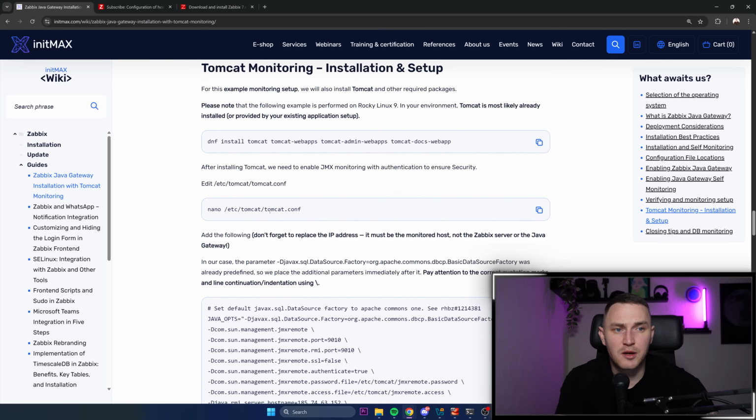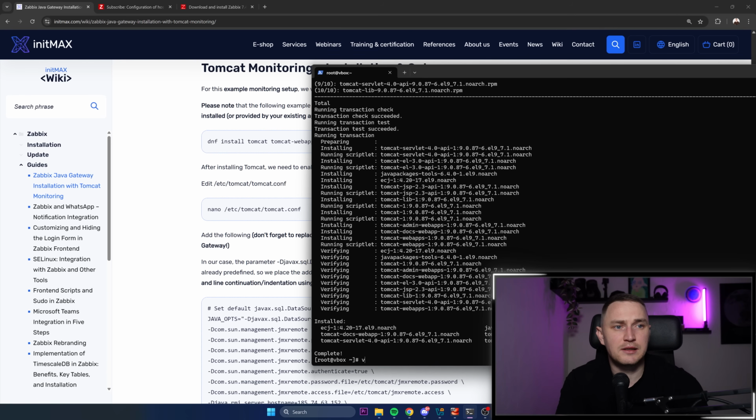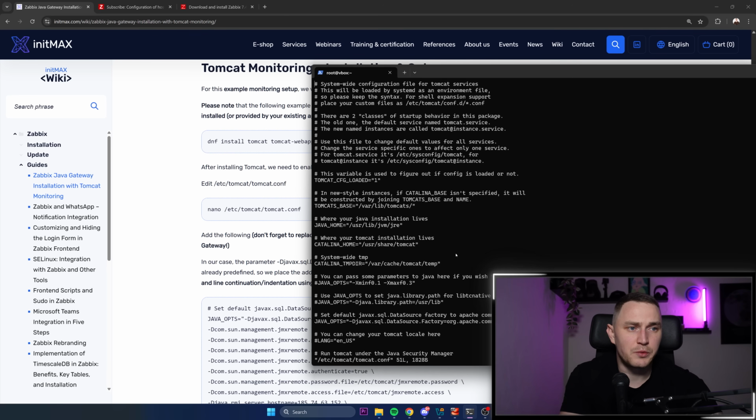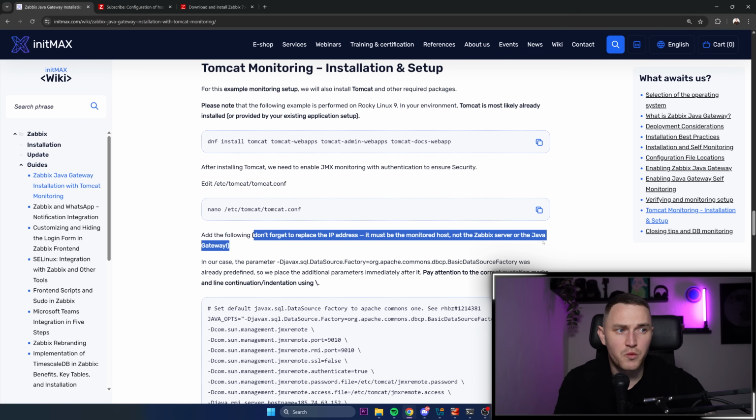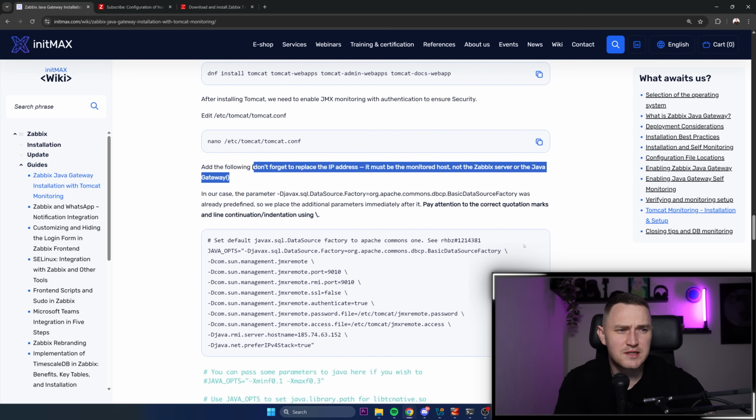We need to edit the Tomcat configuration file. And that one is located in the vi /etc/tomcat/tomcat.conf. Here we have a config file. Add the following. Don't forget to replace the IP address. It must be the monitored host, not the Zabbix server or the Java Gateway. So for us, it's going to be localhost, I believe. Yeah, and then we'll see.